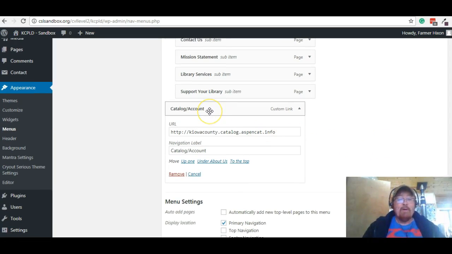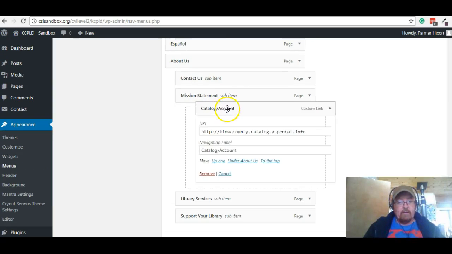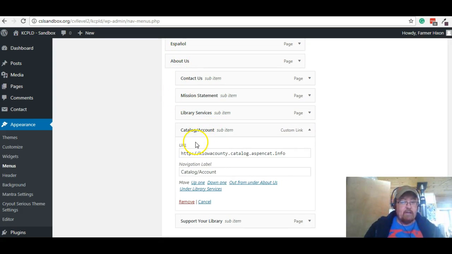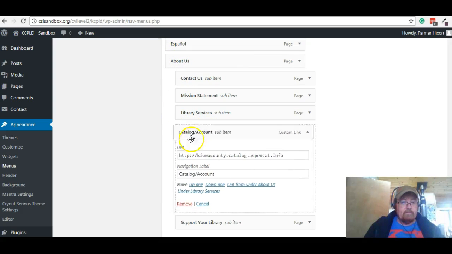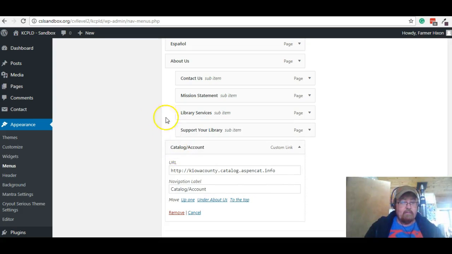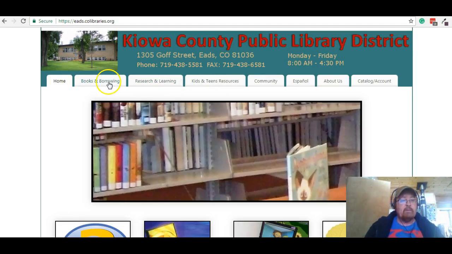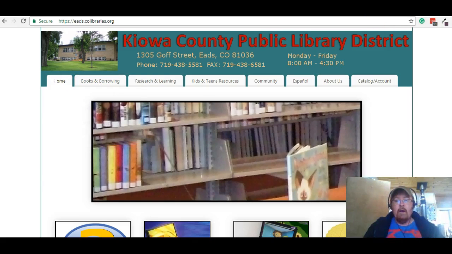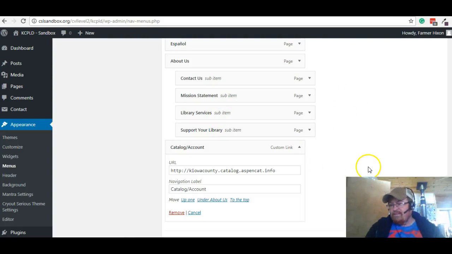First of all, the whole menu is drag and drop. As you just saw, you can move it anywhere you want. Like now it'd be a child page of Library Services. Now it'd be a child page of About Us. Now it's its own thing. When it's as far left as it can go, it shows up in your actual nav. And then the child pages are when you hover over, right? And I think you can go to 5 child pages deep. I mean, God help you if you want to do that, but you could.